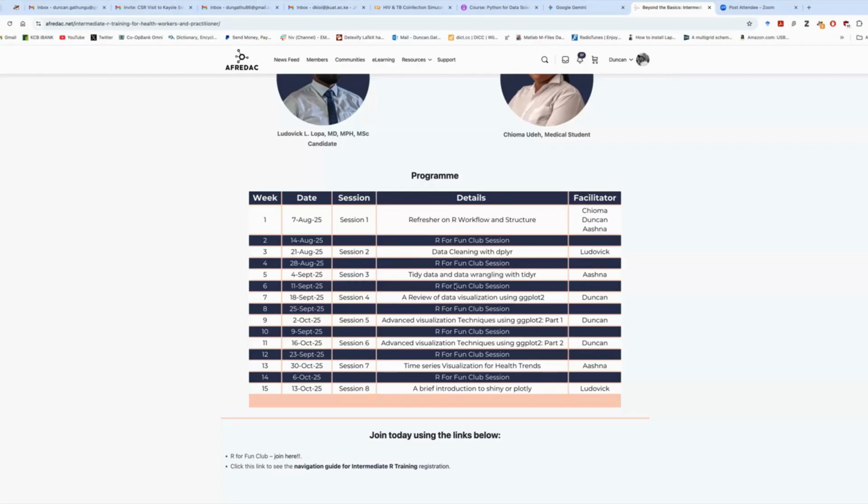And the next session will be just a review of data visualization using ggplot2. We already covered most of the concepts in the previous training, so next week we'll just do a review of that. Then come October 2nd, we'll look at some of the advanced techniques that can be used in visualization in R. So so far so good. I think we are progressing well.